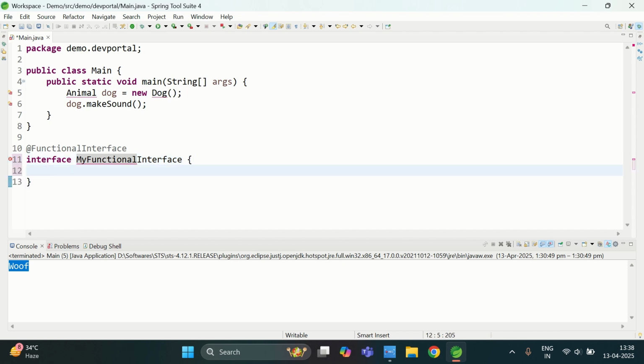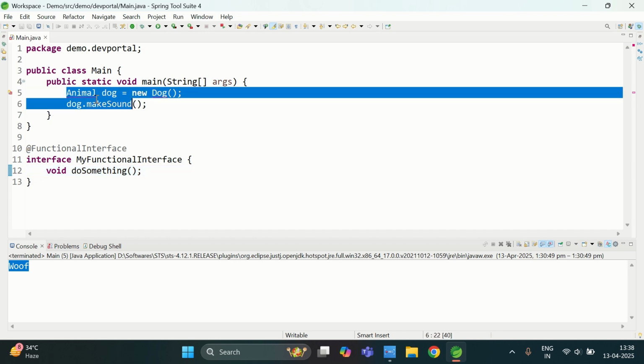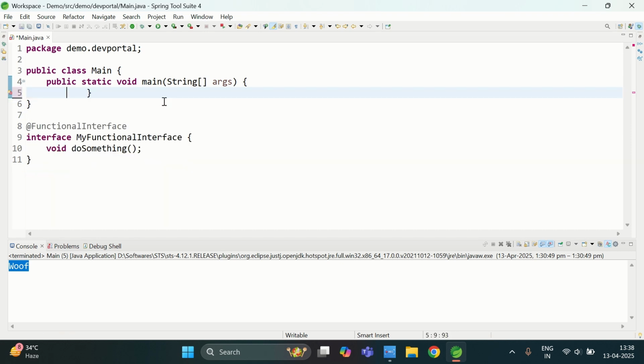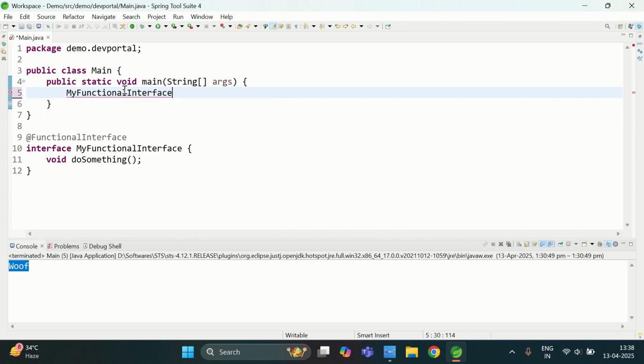And now let me create one abstract method here. Suppose I have given the method name as void doSomething. So void is the return type and doSomething is the method name. And now what I can do, I can use this reference here and I can use my lambda expressions as well. So here I will write my functional interface. Okay, it is fine, my functional interface.